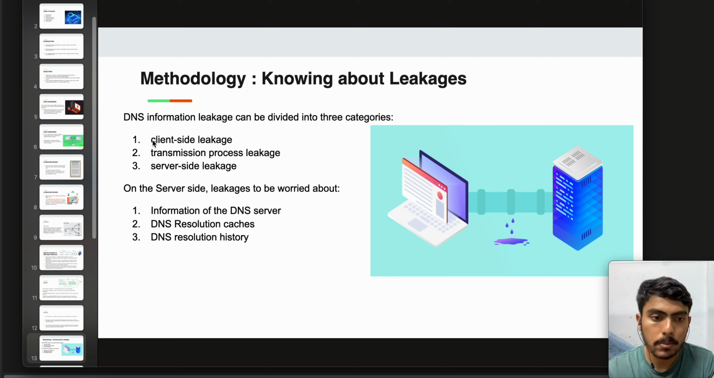On the server side, we need to consider three major topics that might be vulnerable to this problem. Those are information of the DNS server, DNS resolution caches, and DNS resolution history. All these are important data points that a malicious actor should not be able to guess or gather using DNS resolution. So these we need to protect.